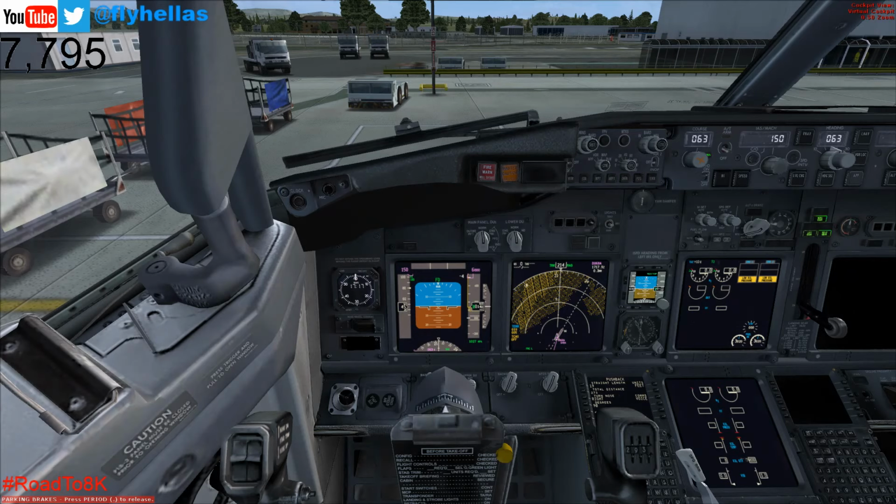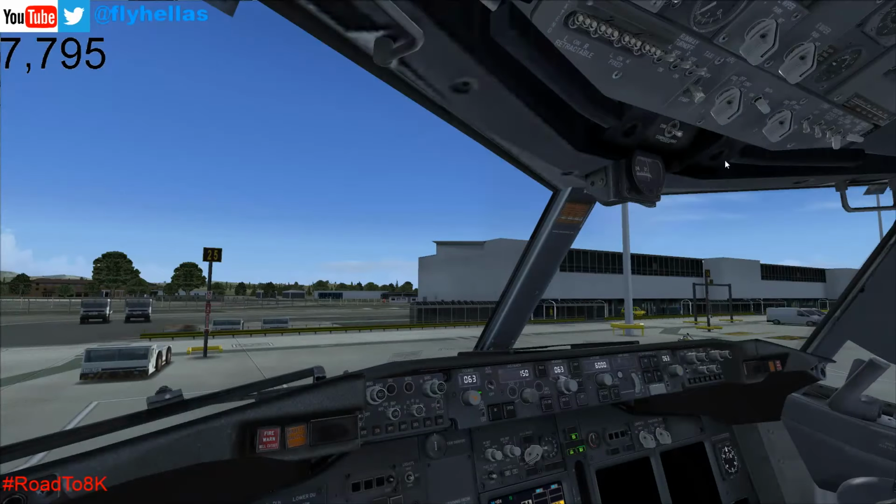Release parking brake, please. Okay, parking brake is off, cleared to push. Brakes off, here we go.